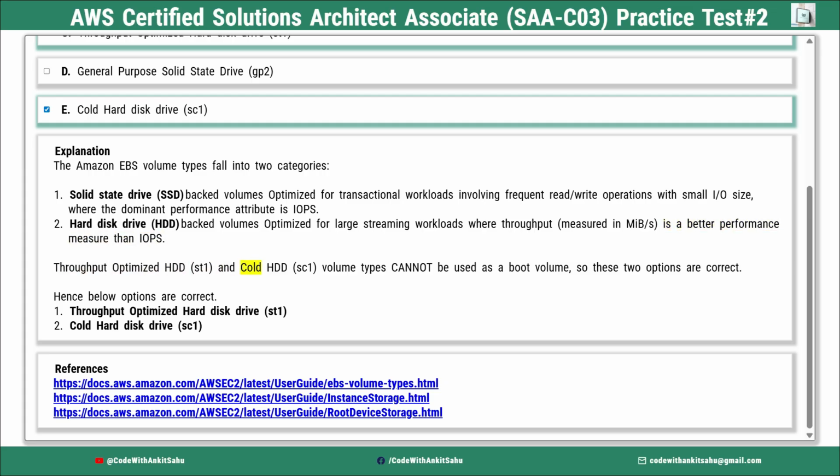Hard disk drive, HDD, backed volumes optimized for large streaming workloads where throughput, measured in MiB/s, is a better performance measure than IOPS. Throughput optimized HDD, ST1, and cold HDD, SC1, volume types cannot be used as a boot volume, so these two options are correct. Hence below options are correct. Throughput optimized hard disk drive, ST1, cold hard disk drive, SC1.